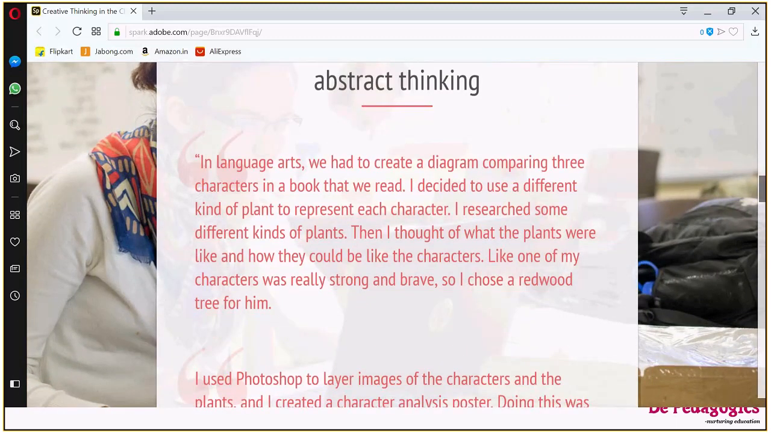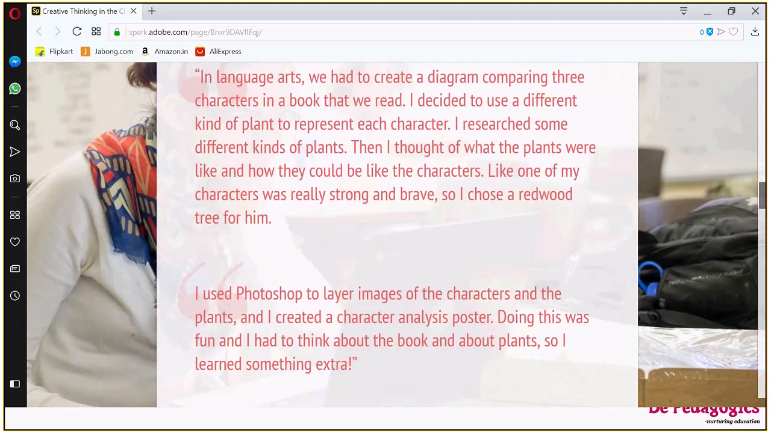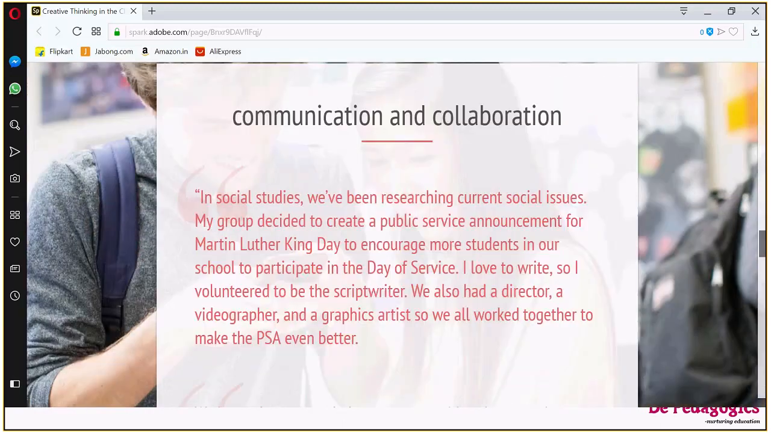In abstract thinking, we could look at something like language arts, where we are creating a diagram to compare three characters. It's not always that you have to create a character using a character sketch or write-ups. You could just give them a mix-up of Photoshop. Show me a few things that can depict this kind of behavior. So there are many things that you can do using these kind of tools.